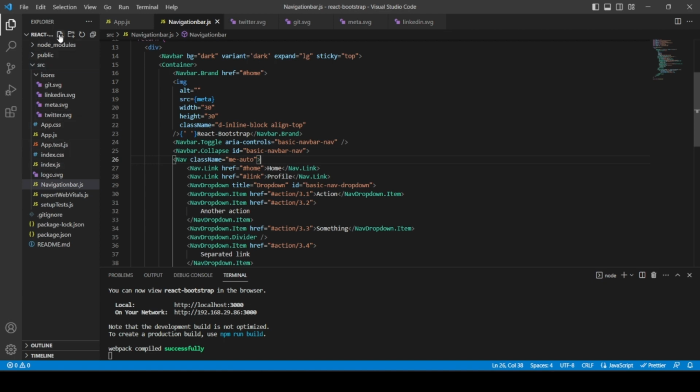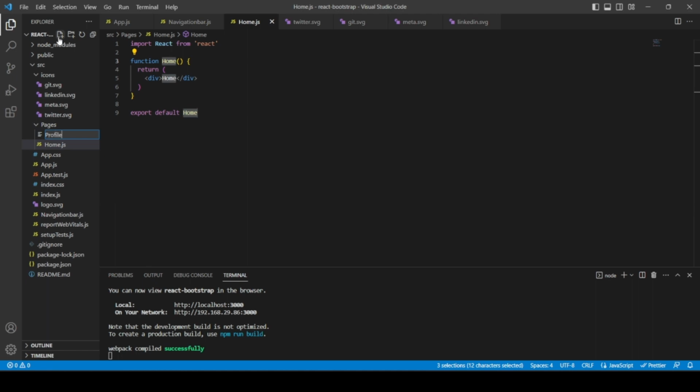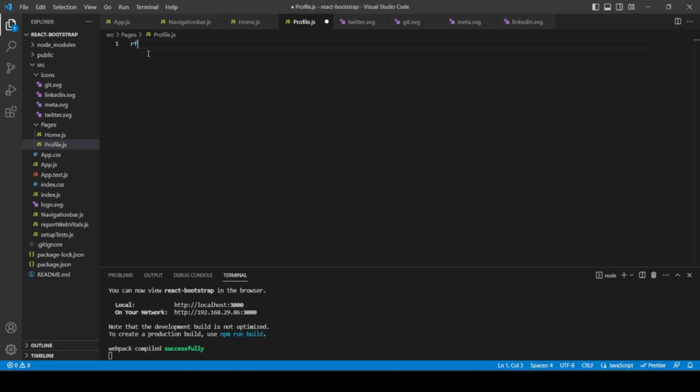We will also need to create pages. Inside the source, I'll create a folder called pages. I'll create two pages inside it. One is home.js. I'll do an RFCE. Save it. Another page I want to create is profile.js, where our routing should take us, and save it. So now we have got two pages.